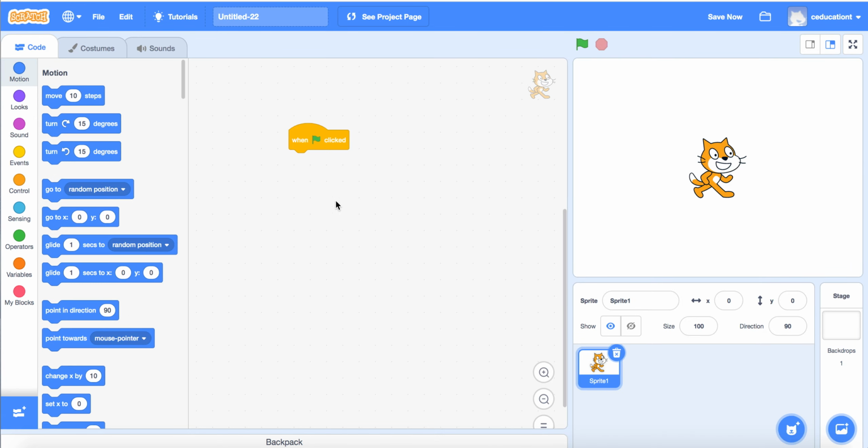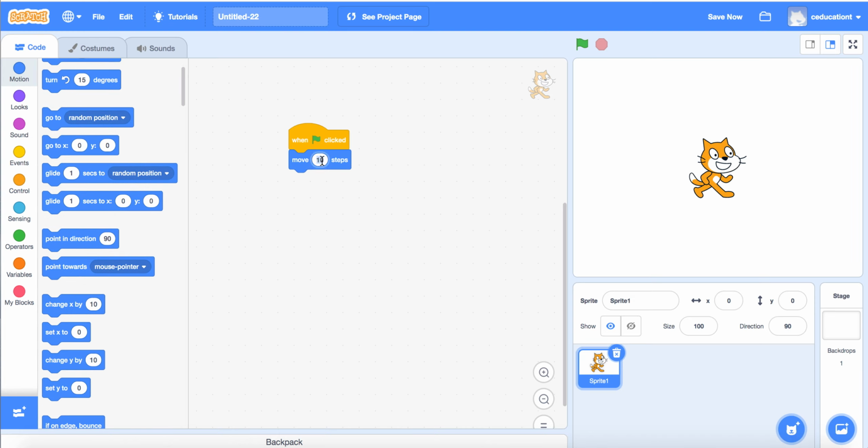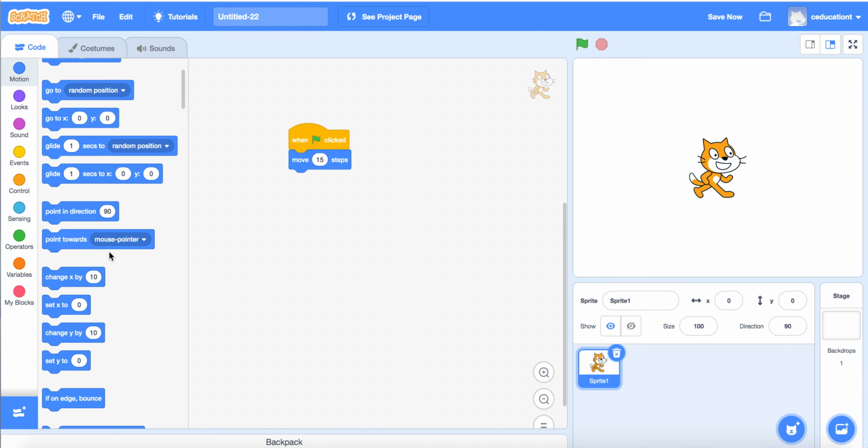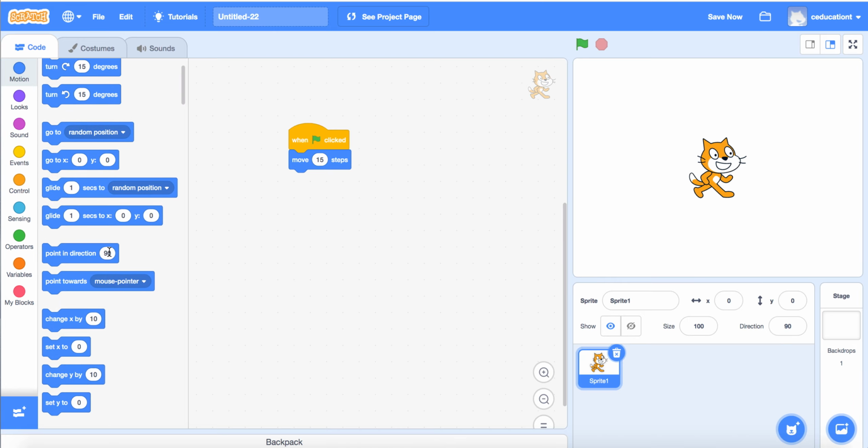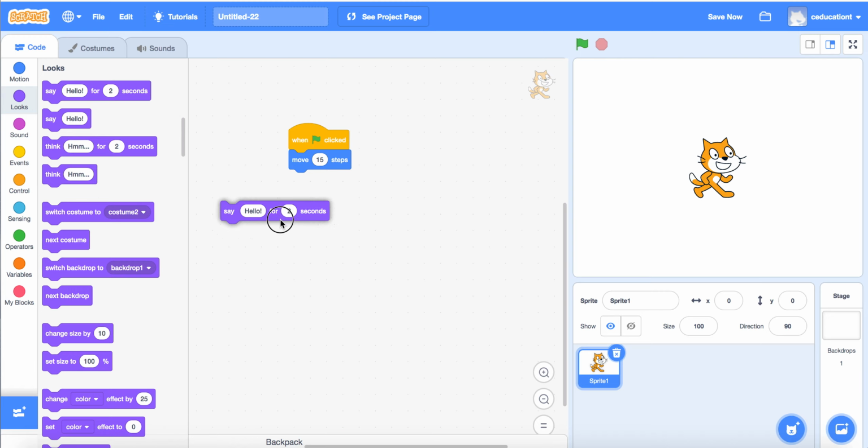So let's start off, and we're just going to do when the flag is clicked, and we want to move our sprite 10 steps. That would be fine. You can also change it. So if we want to change it, we can do 15 steps. We could also have our sprite say something.